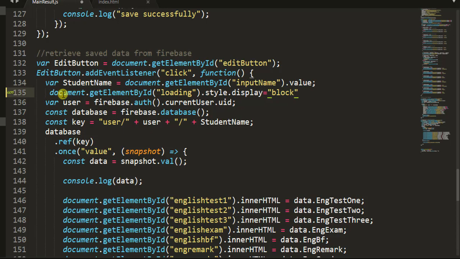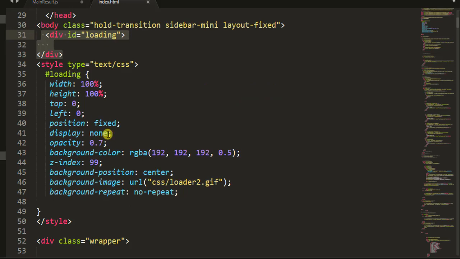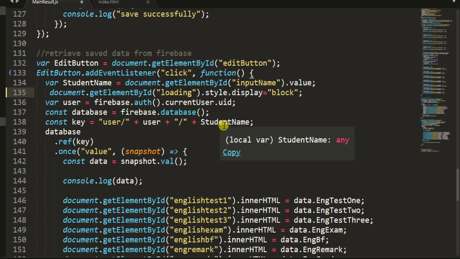So what we are trying to do here is change the default setting of this display. Are you getting what I'm saying now? We want to make sure that it's visible. That's what we are trying to do. And that's the power of JavaScript. JavaScript has the ability to manipulate the CSS. So if this edit button is clicked, we want to display the loader.